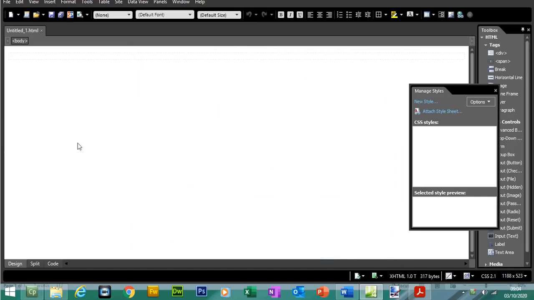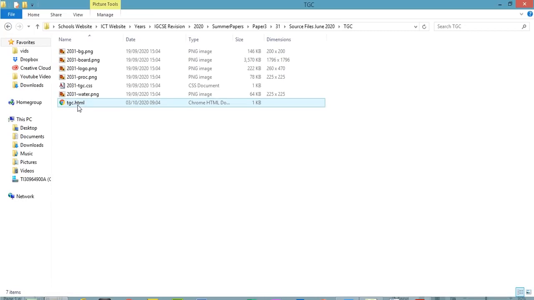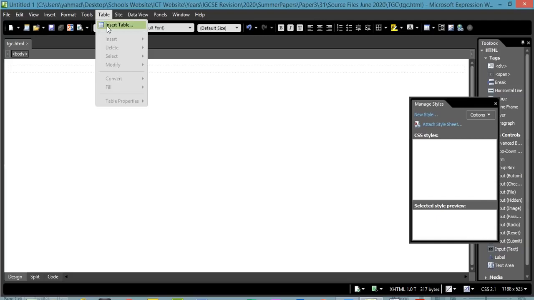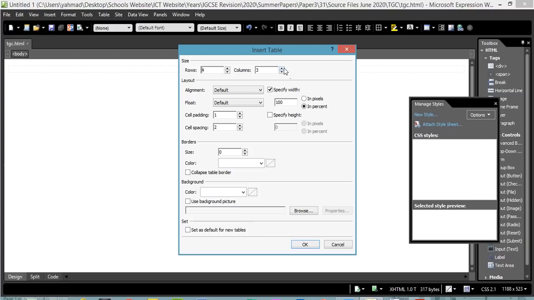You can go to your folder. Yep, here's the new HTML page. Now we're going to create the table as shown. So remember, we said it's going to be 4 rows. So 1, 2, 3, 4, and then 3 columns. Okay, so to create a table, we click on table, insert table. Let's select how many rows we have, and columns, we're going to have 3.